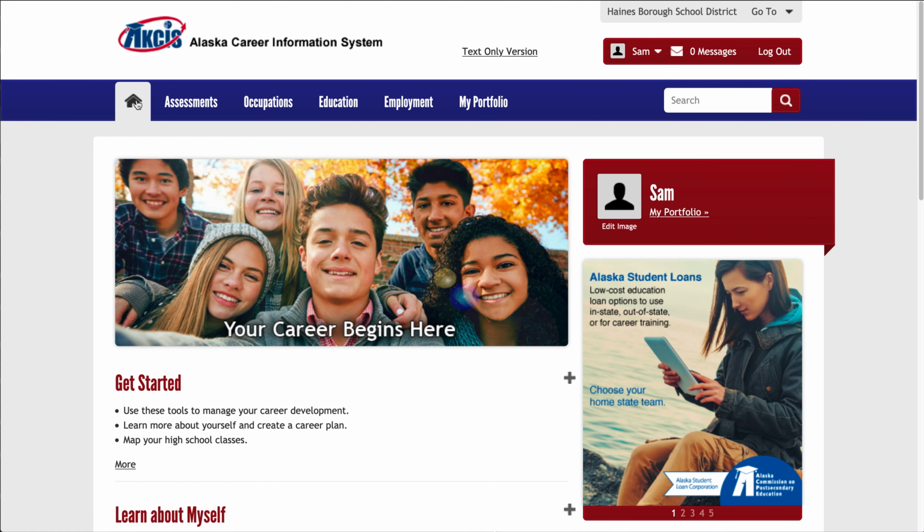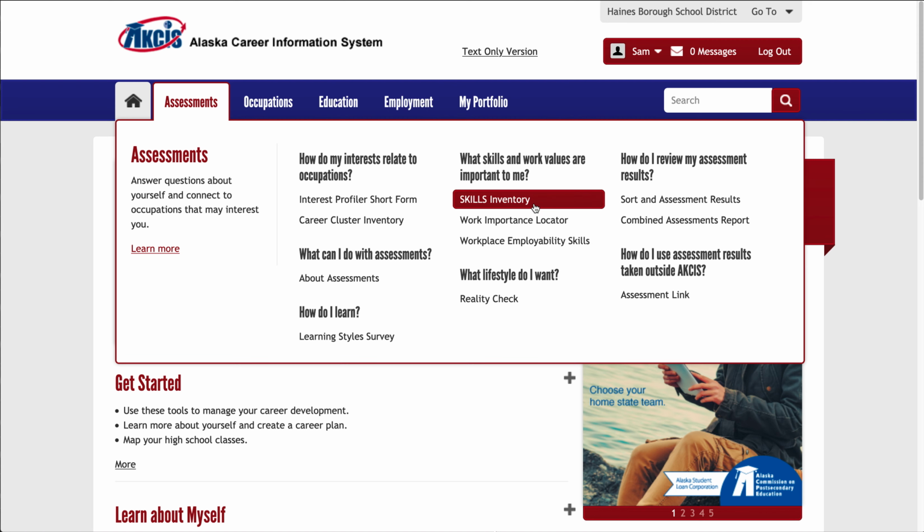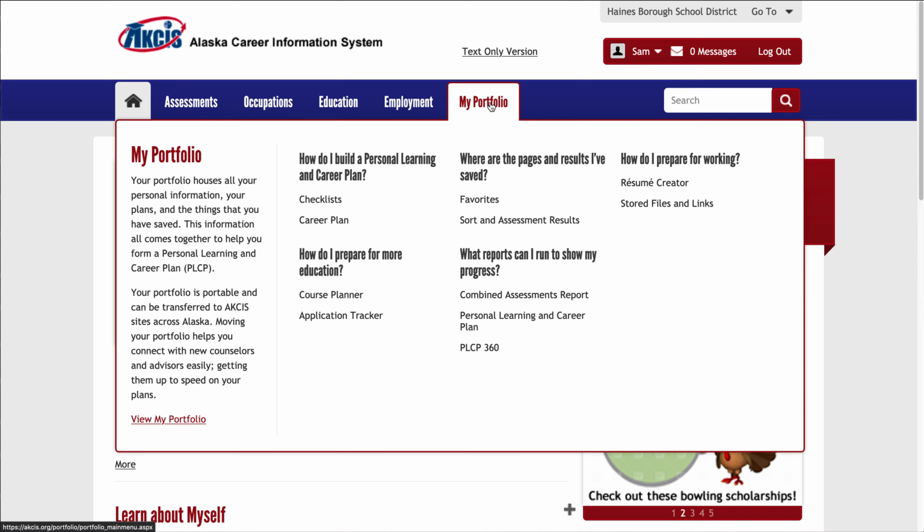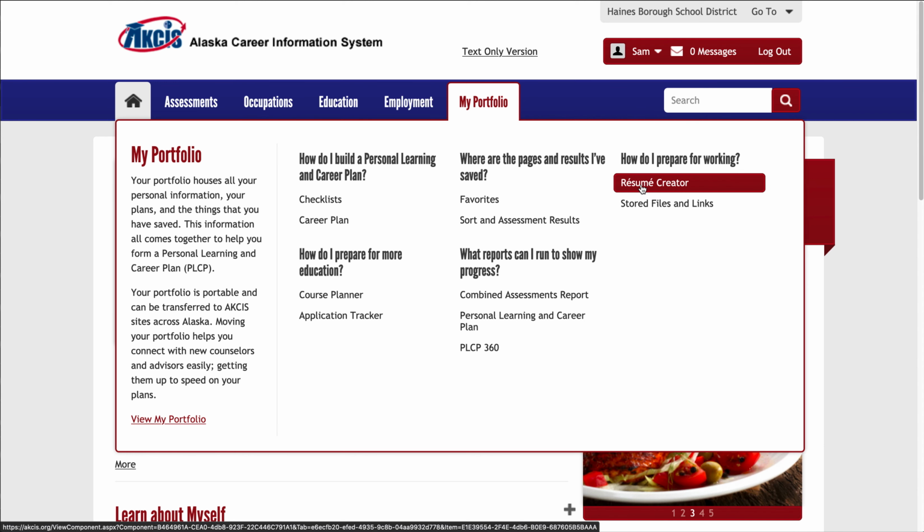notice how we've got assessments. These were all the assessments that we did when we went through this page. Occupations, when we did the occupation sorts, etc. Now we're in My Portfolio. Under My Portfolio, you can see that there's some checklists, there's some plans, and over here it says, how do I prepare? And you've got a resume creator.